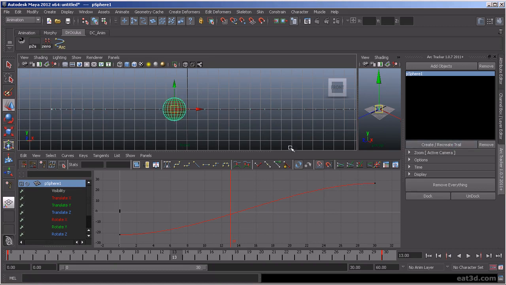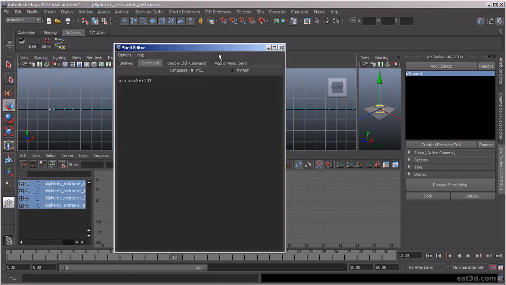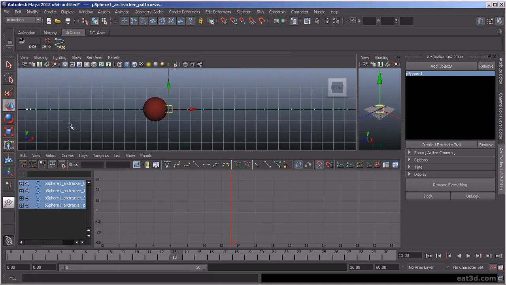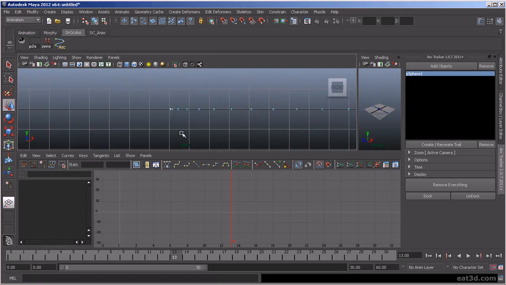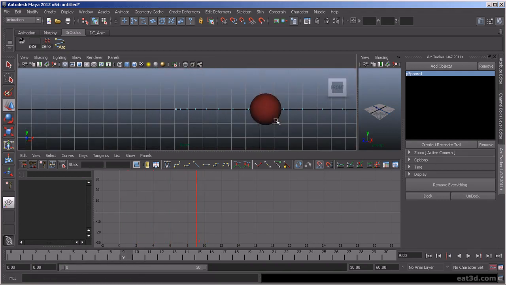So let's recreate the trail, and then you can see the example of what I was just describing. Here we have the little indicators really tight together for these particular frames. So it starts to move slowly. As it picks up speed, the spacing gets wider. So the wider the spacing is, the faster an object's going to move. The tighter the spacing is, the slower it's going to move.